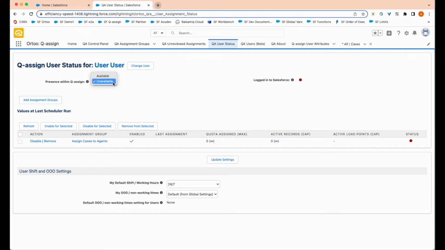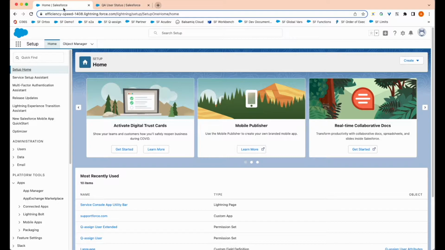The QA User Status tab allows each user to make themselves available or unavailable. There is the Change User option if you have the permission to see other users. This screen also shows which assignment groups the user is enabled in or disabled in.